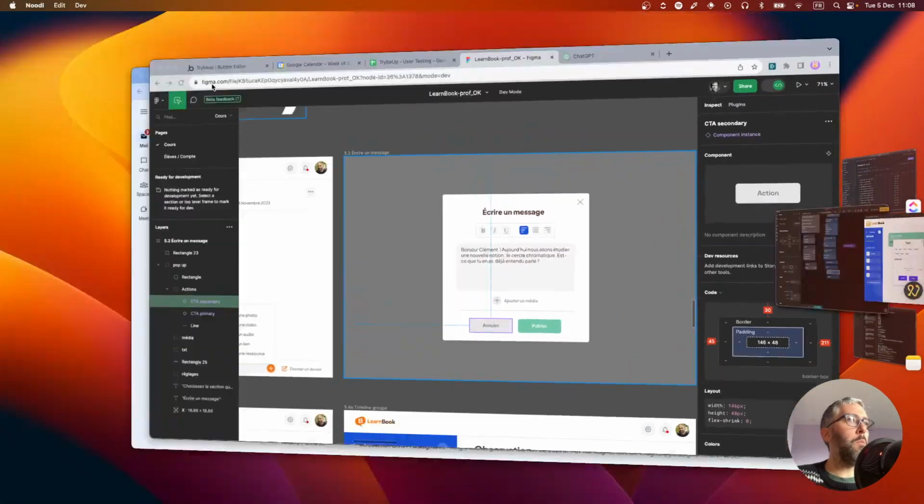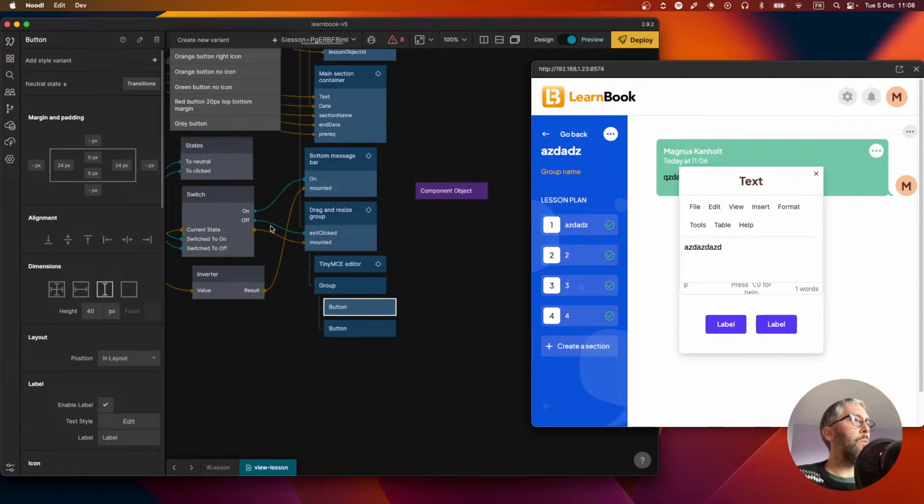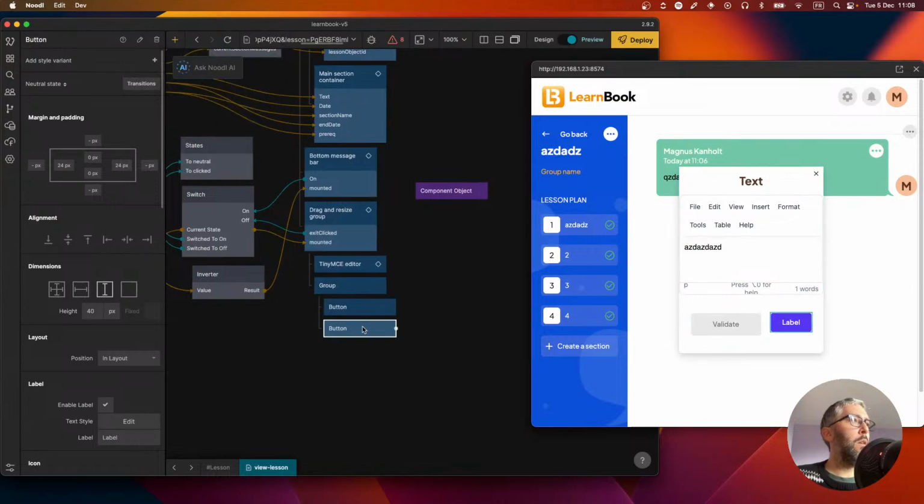Green button. What do I need? A green button and a gray button. So first one is gray button. Yeah. Second one is green button. Yeah. And then this needs to have a slightly wider minimum width.